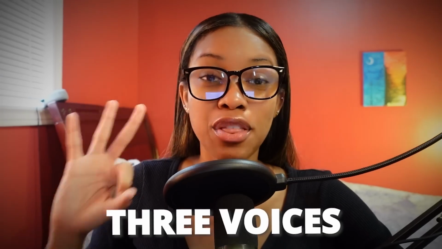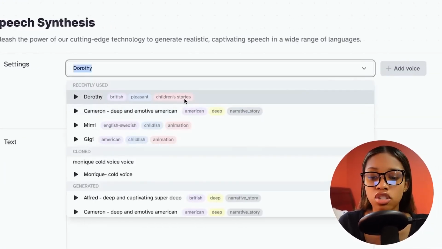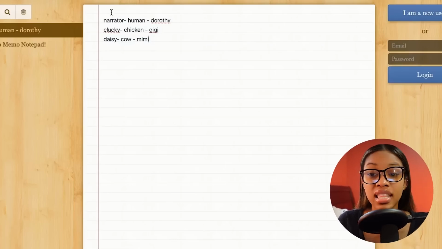So as you can see, I've selected 3 voices which I think are perfect for my kids' animation story. Now once you have the voices down, you need to begin generating the voiceover. And in order to do this, it's very simple. So the first voice I'll be generating is Dorothy, which is, as you can see, the narrator.